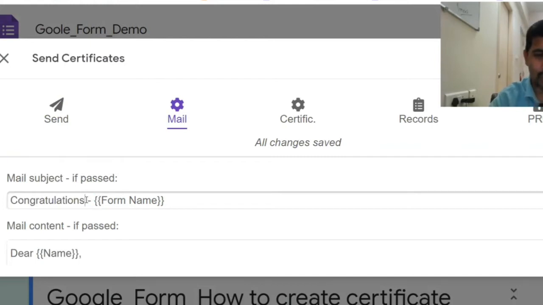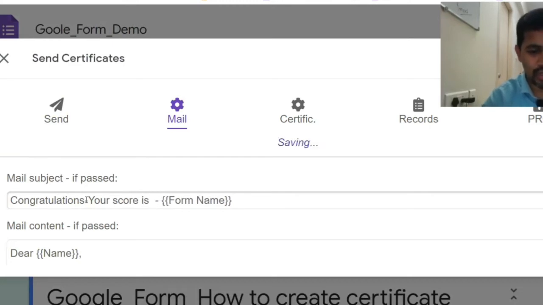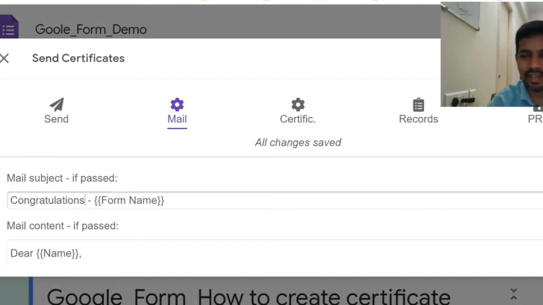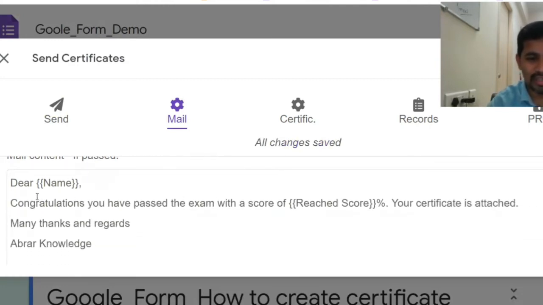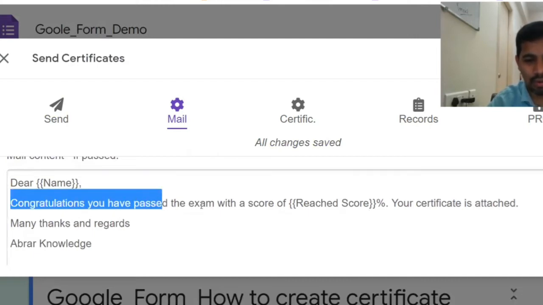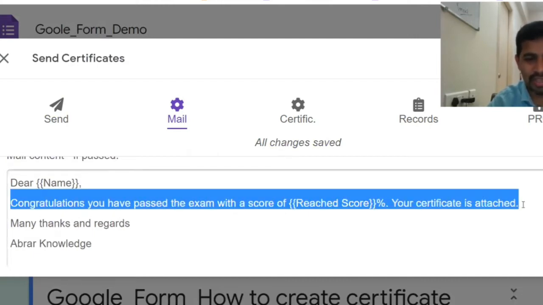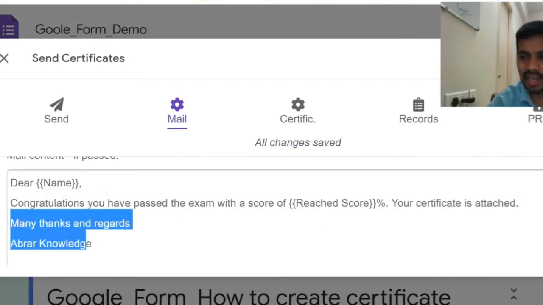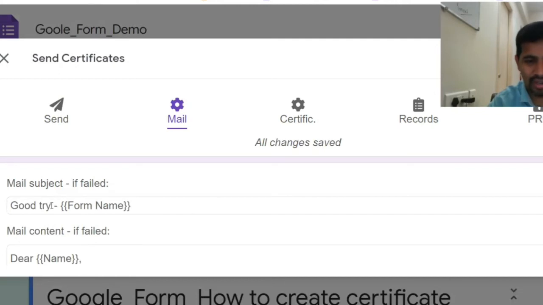If you want to write congratulations and maybe pick up their score as well, you can do that. Or you can just straight away say congratulations. And if pass, it's a logic gate. The emailer goes like, dear unknown, this is the common wording Google gives. Congratulations, you have passed the exam. I just added my signature. That's it. And you can see failed, good try. There was another word.